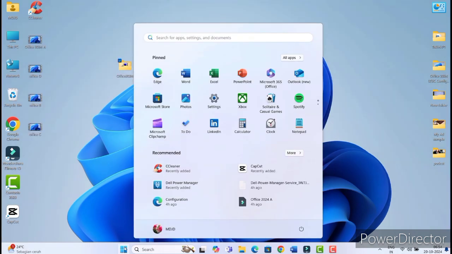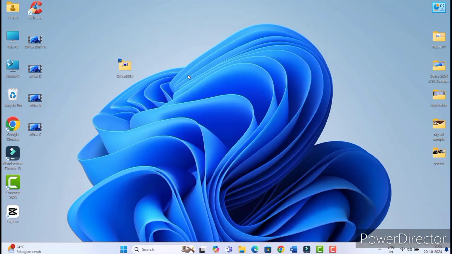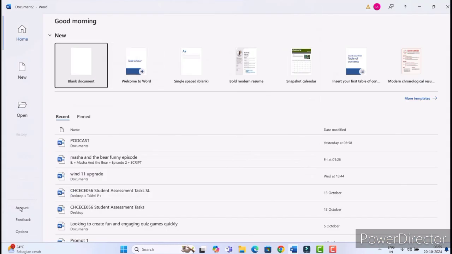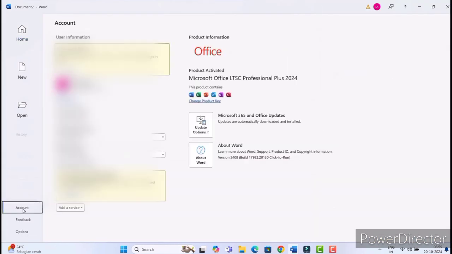Okay, it's already finished. Let's check Word first. Okay, let's open it. As you see here, it's working. So let's check accounts. Oh, it's already installed. It's Microsoft Office LTSC Professional Plus 2024. So the product is also activated.